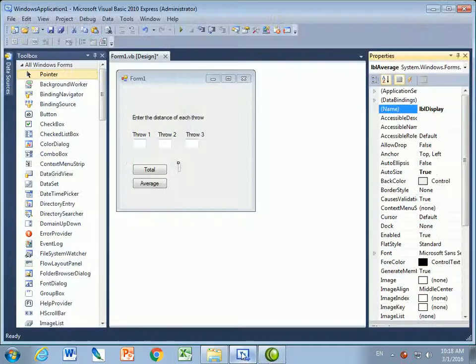So for this video, we're going to make an average for a shot put throwing program where you've got 3 throws and we want to know the total and we also want to know the average of each throw. I'm purposely going to make some errors. In the end, it's going to be a perfect working version, but in the beginning, I'm going to make some errors to show you things that students do that may cause you some problems.